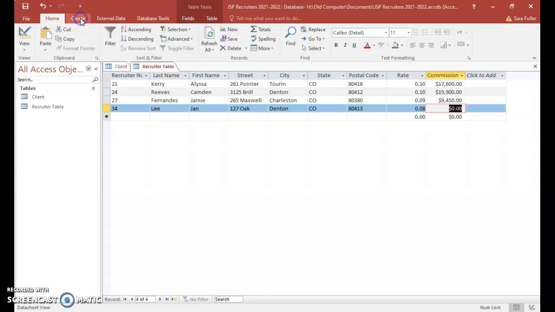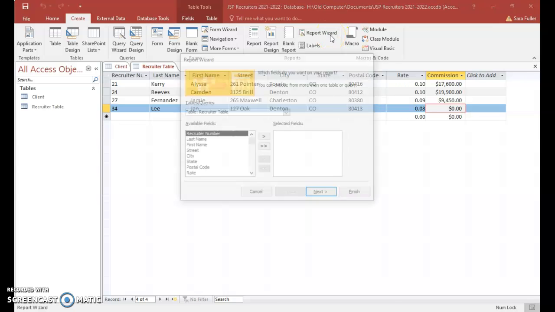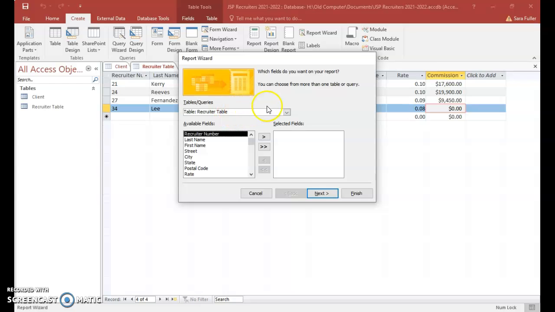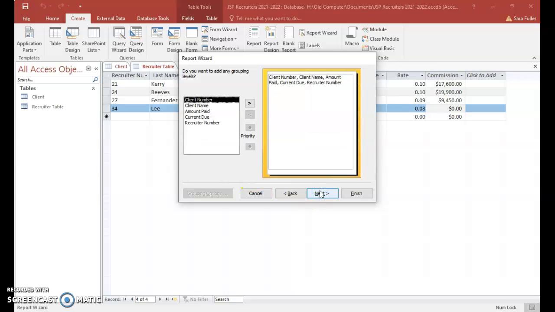So we're going to come to create and then choose report wizard. Here under our table, if you click the down arrow, we want to change it to our client table. And then as I tell you the fields that we want, all you have to do is double click on them and then it will put them over there. So we want client number, client name, amount paid, current due, and recruiter number. Then we're going to say next.